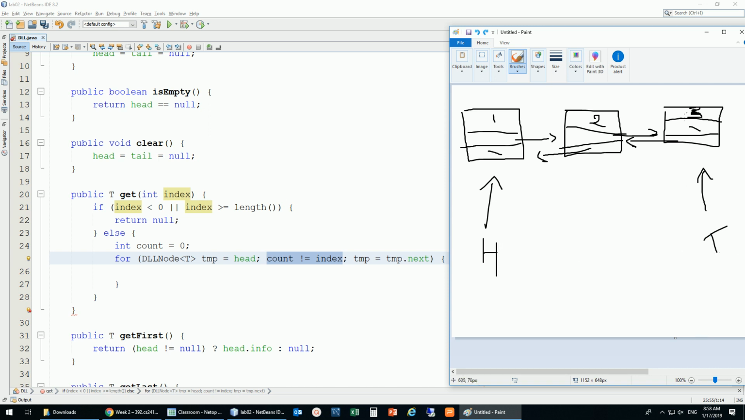Now index, let's just keep going. Then we have index. Now let's say index is 2, so 0, 1 and 2. The index is 2, and we'd like now to have the count to be 0, right? So the first time count is 0. We just ask, is 0 different than 2? Yes, it is. So get inside.